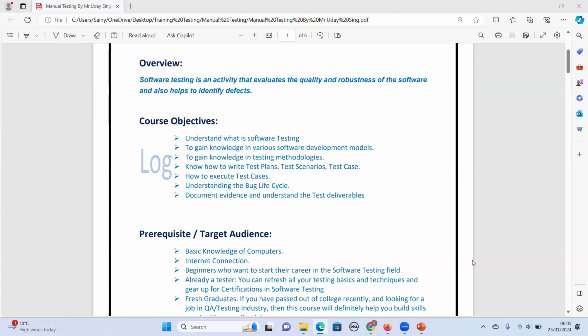Okay. And also I will explain understanding the bug life cycle. So what is the bug life cycle? Okay. Once you raise the bug, what really happens? Okay. I will explain all those things. Okay. Document evidence, understanding the test deliverables.